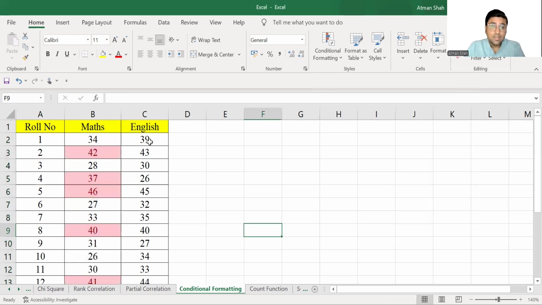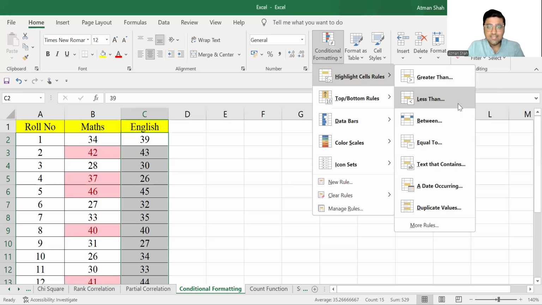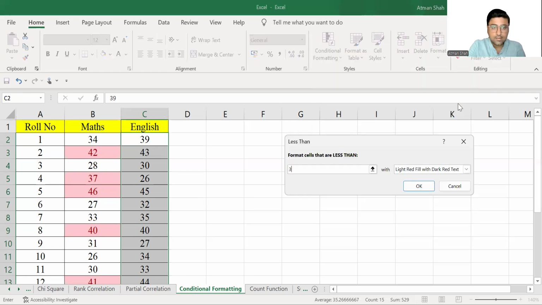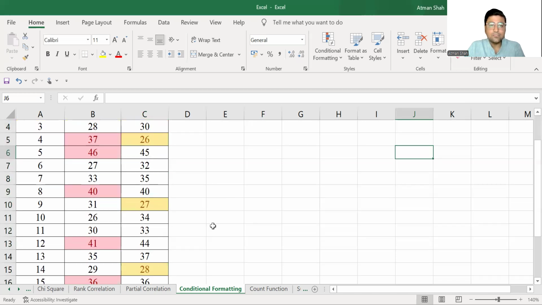Now suppose I want to highlight the cells or students who have scored less than 30 in English. So you again go to conditional formatting. First you select the range, then go to conditional formatting, highlight cells rules, less than, and you type 30. And here you can change the color. Instead of light red, I want yellow. And click OK. So you can see these 3 cells are highlighted.